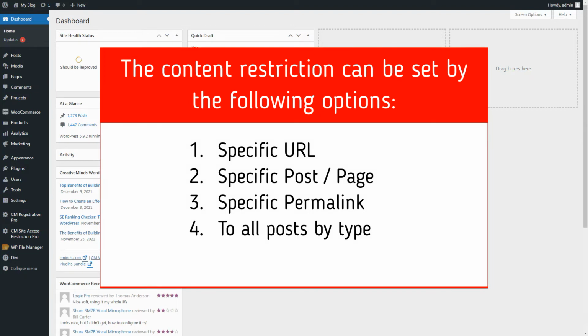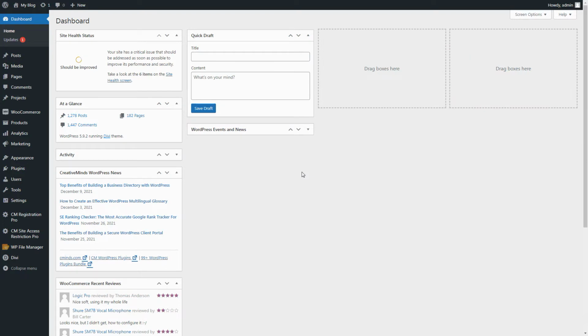To all posts by type. Using the plugin settings you can restrict content across all posts of a certain type. To part of the content. Using a shortcode, you can limit access to part of the content in a post or page only to specific roles, user ID or user action. Let's start with the general setting up the plugin and then consider content restriction methods step by step.